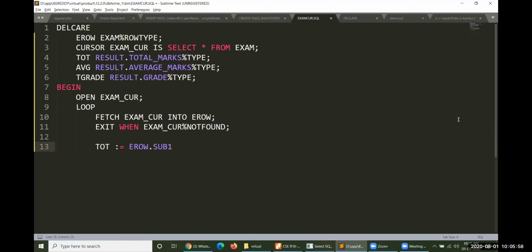So E subject one plus. Let me copy everything, because writing all these things will take a huge amount of time. So EROW subject one, subject two, subject three, subject 4, subject 5, and subject 6. Total number of subjects.